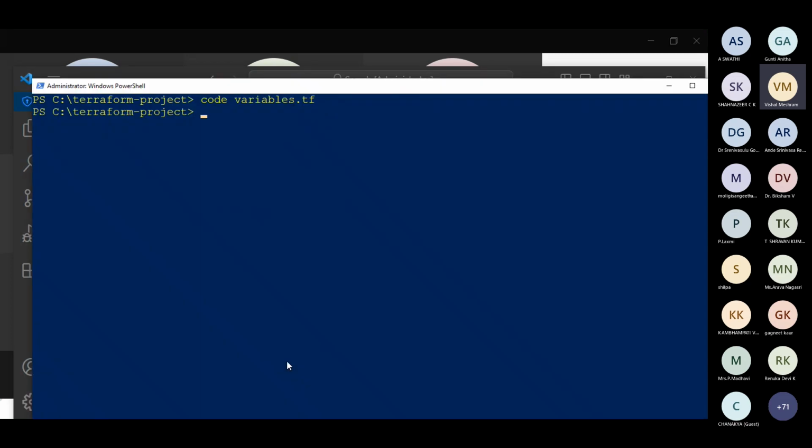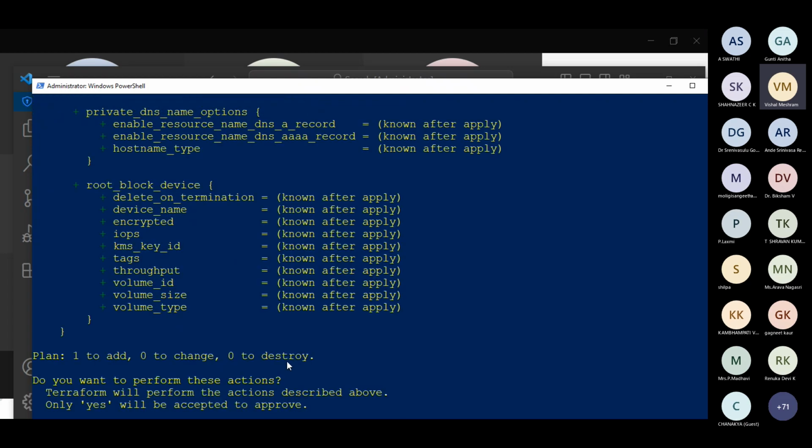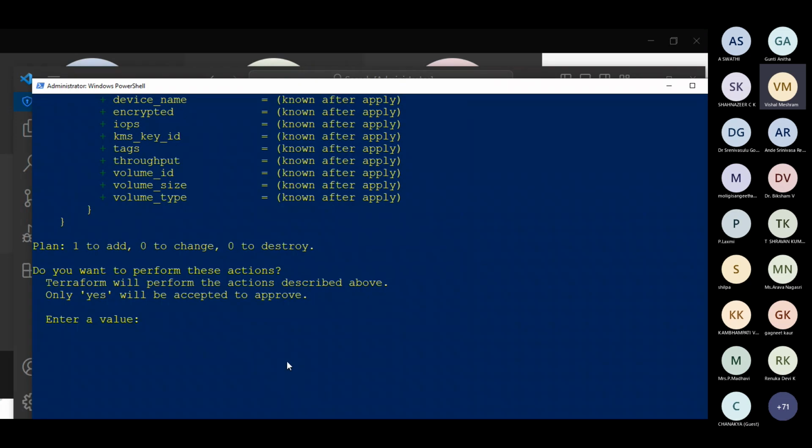So what I am going to do again is terraform apply directly. And sorry, I missed it. There is one flag called --auto-approve. As you know, it will show me the complete plan, and then it will ask me whether yes or no. Instead of that, you can skip that part by issuing auto approve.